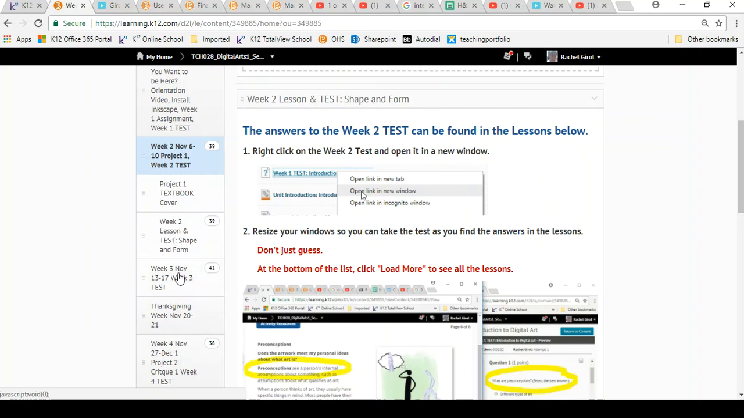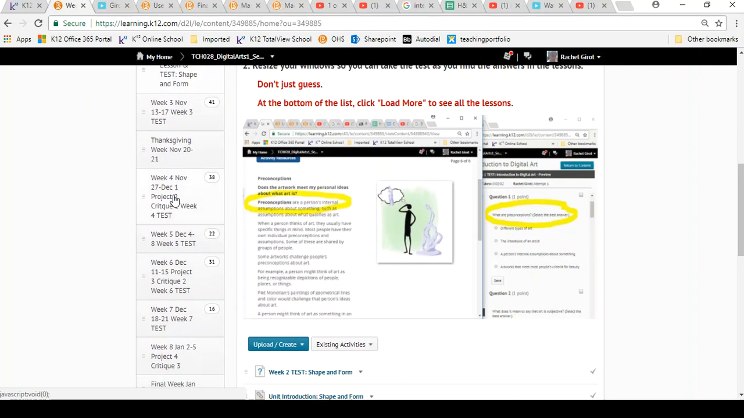Thanksgiving week, I'm super excited. I don't have anything in there. We're not going to do anything that week, so if you fall behind, you can use those couple of days that will be here to catch up. That pretty much covers it.